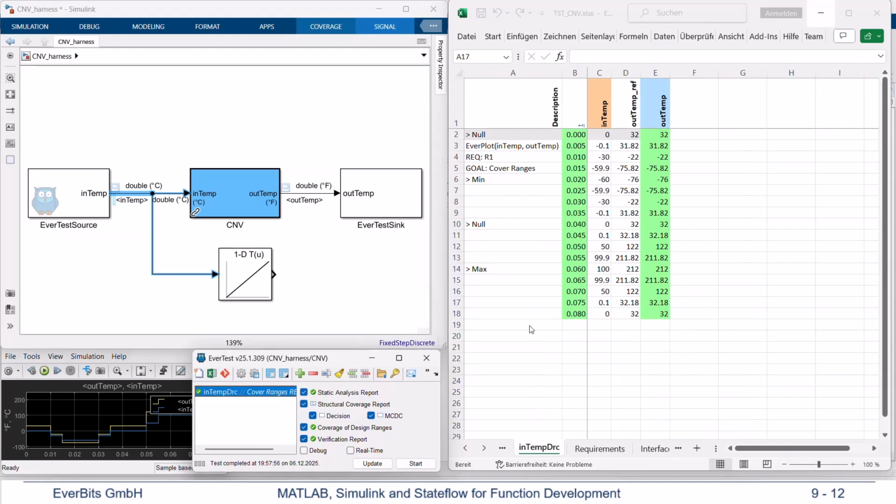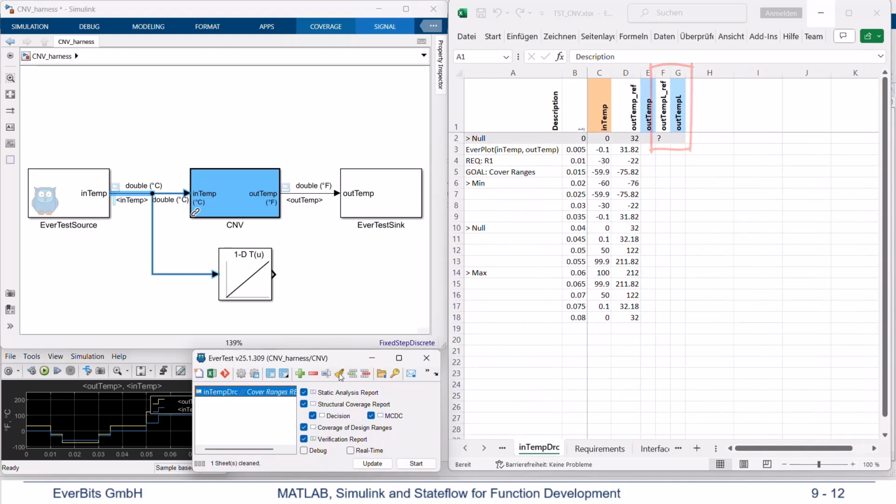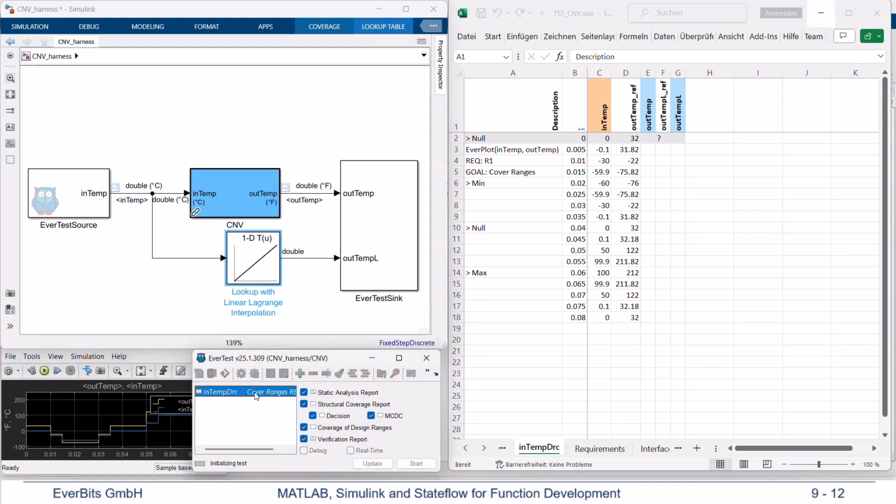As you see in the test case, the output is missing here, so I use the cleanup button to add it automatically. Click on the EverTest update. It adds an extra port for the EverTest sync block. Connect the signal and run the test case.